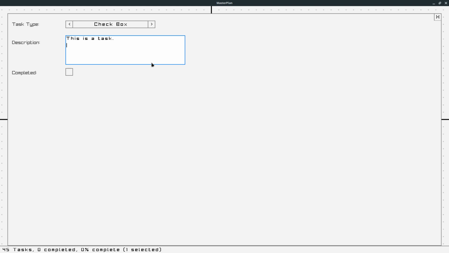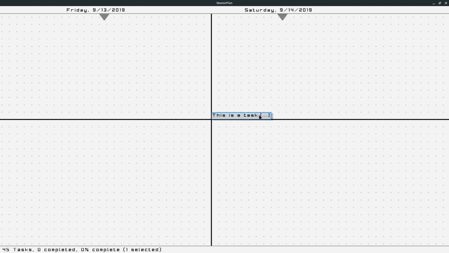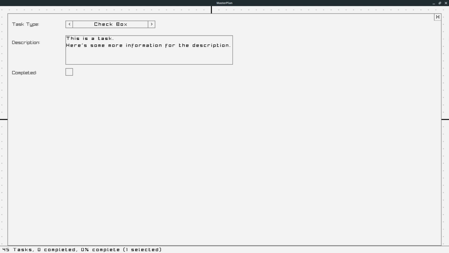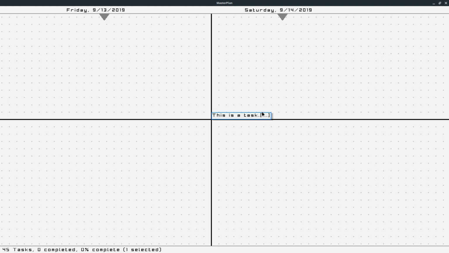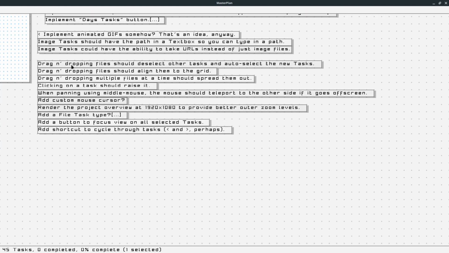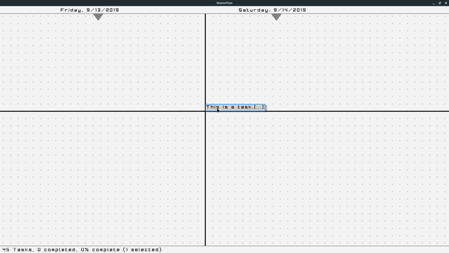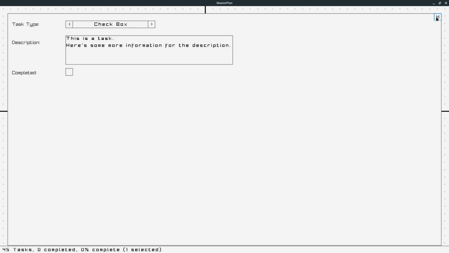Something else you can do is type in more by pressing enter, and type in more into the description. Here, some more information for the description. And when you do, it will be truncated. Only the first line of the task description shows up on the task itself. The rest is hidden, and it gives you this little ... symbol that kind of indicates, hey, there's more to this. And so you can double click on it to look into it. One of the features that I want to implement for this project is the ability to hover over it and basically see what the full description is without having to actually open it.